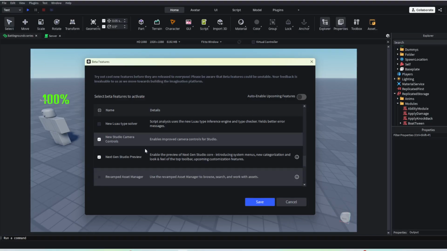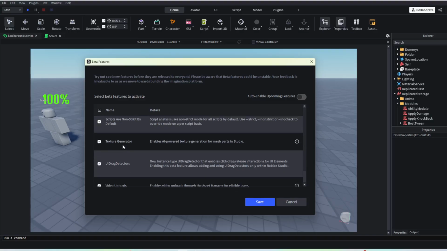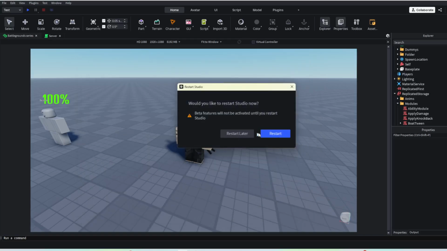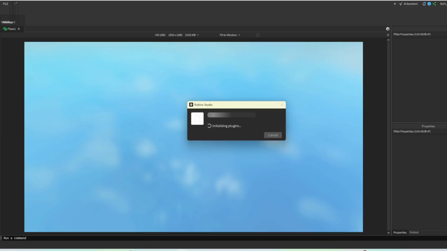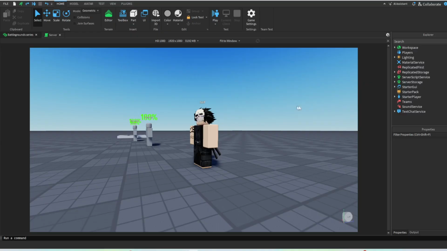here, the next gen studio preview, and you actually want to disable this, and you can keep the new studio camera controls, it's all right, you can keep it, but disable the next gen studio preview and then just hit save, and then it's gonna tell you to restart. And then once it loads in, as you can see, it's the old thing again.